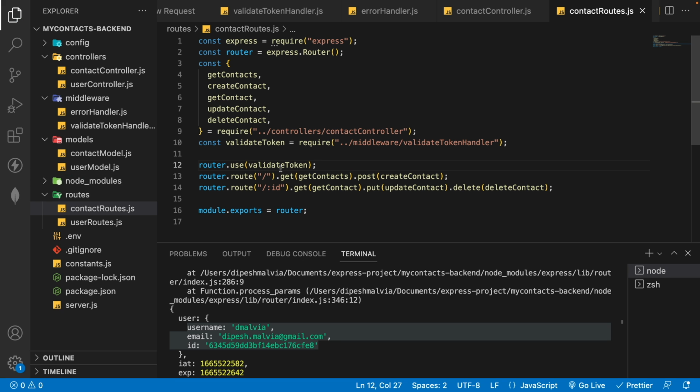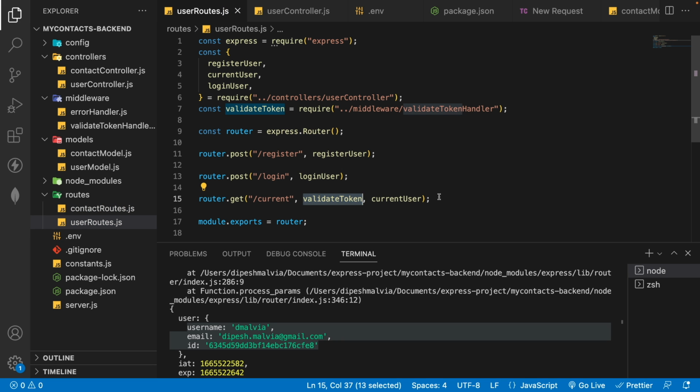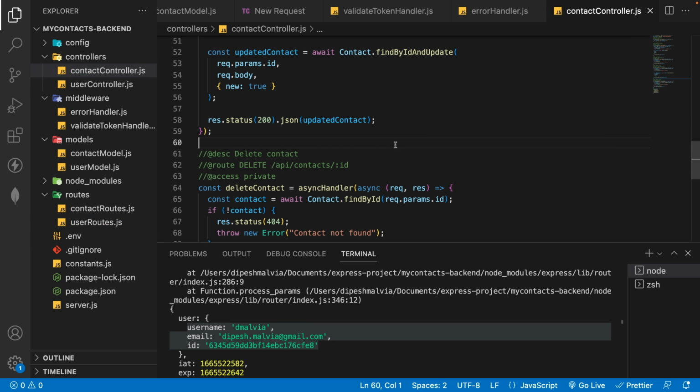So this is also one of the ways you can do it if you have all the routes as protected routes and you need to validate the token on all of them. If you have only some of the routes protected, then in that case you can make use of it like this. All right, so now let's go to the contact controller, and in the contact controller let's make use of the user ID, and then we do the CRUD operations.